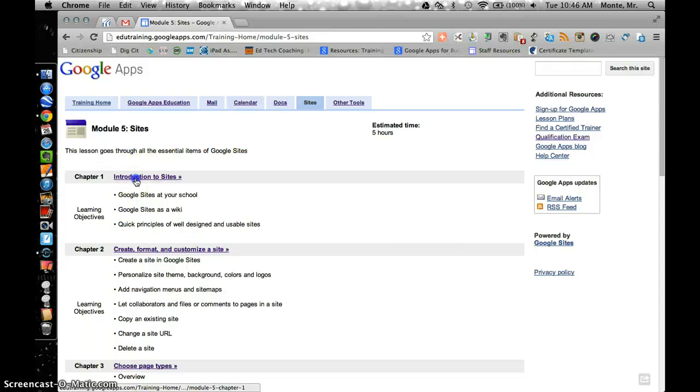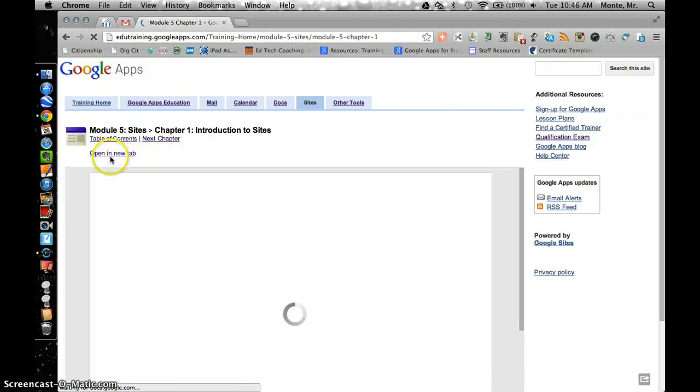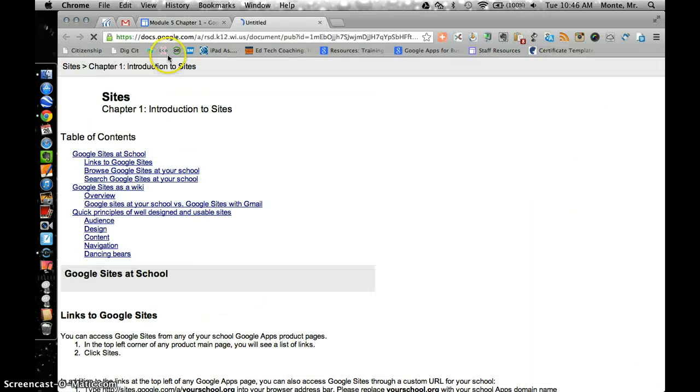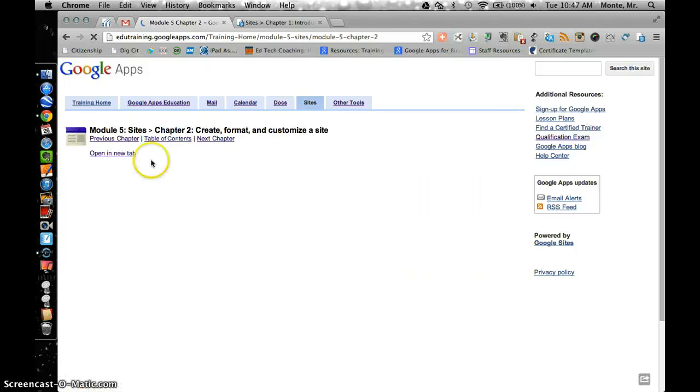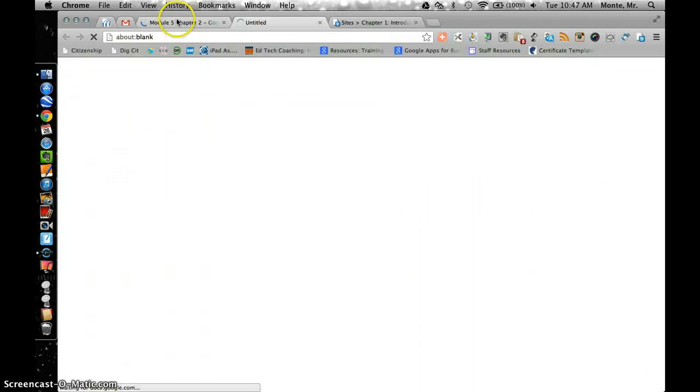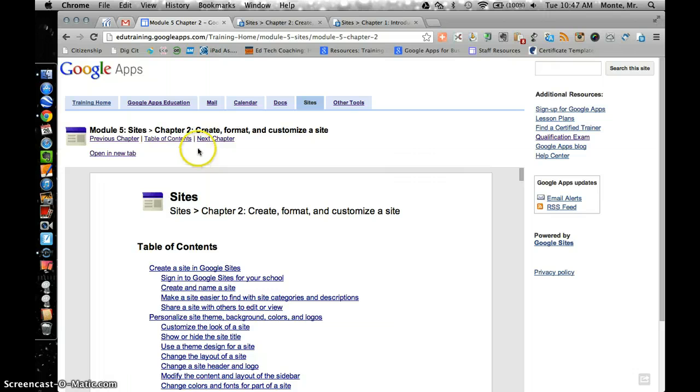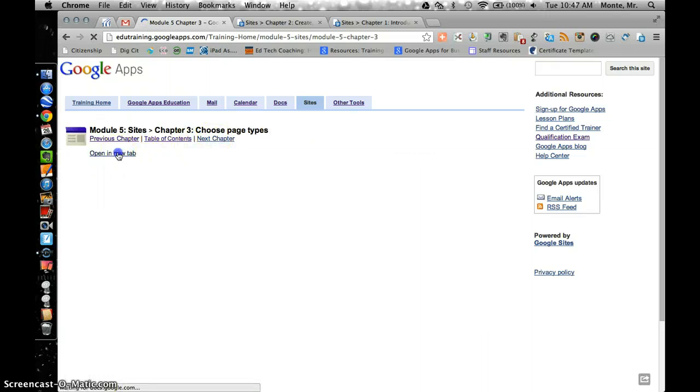So I can go ahead and click Introduction to Sites, and I'm going to open that in a new tab. And click back on this tab, go to the next chapter, open a new tab, and come back to this next chapter, open a new tab, and so on and so forth. I'll just stop there.